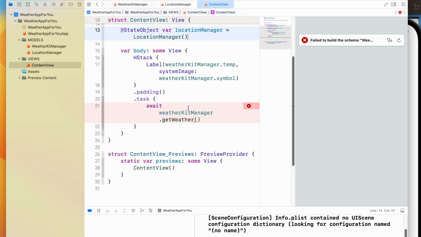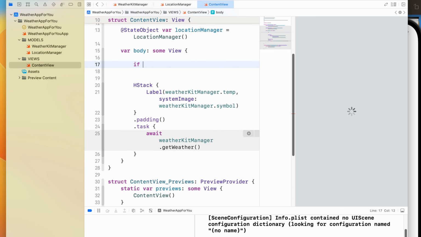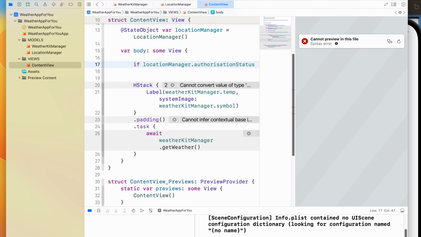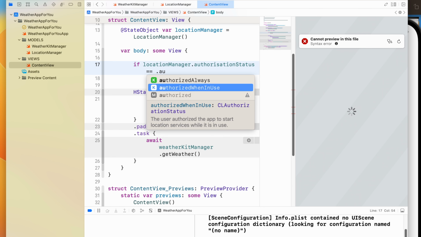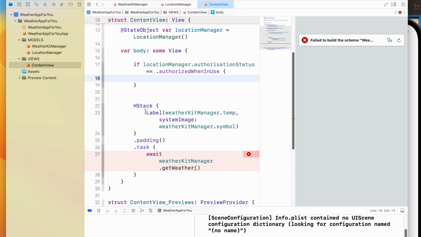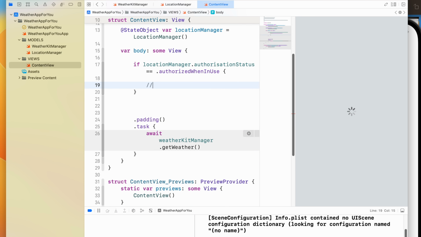And next what we're going to do is, if we can access the coordinates, then we're going to get our location, otherwise it's not going to work. So in our body some view, basically all of this is going to say if our location manager dot authorization status is equal to authorized when in use, so the user has given access to it, I'm going to use my HStack. Actually, I don't even need an HStack really, this is just a label that's all in one.